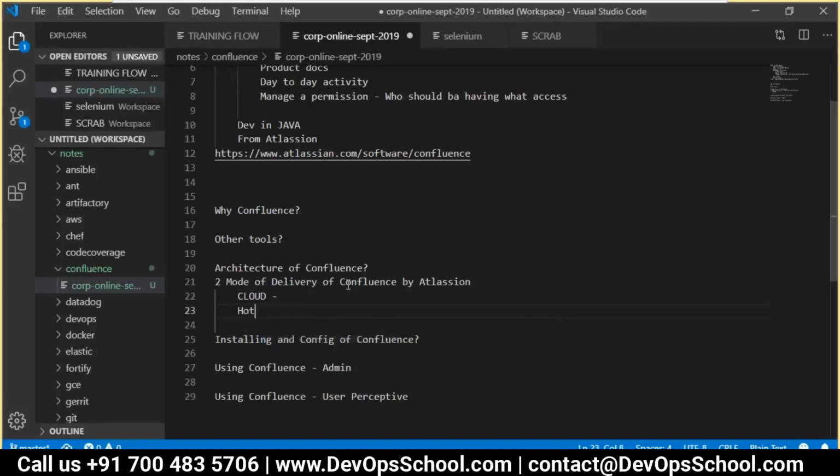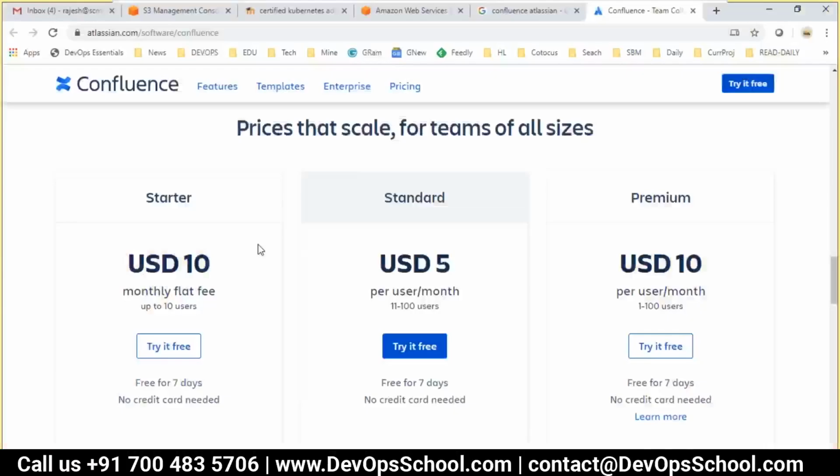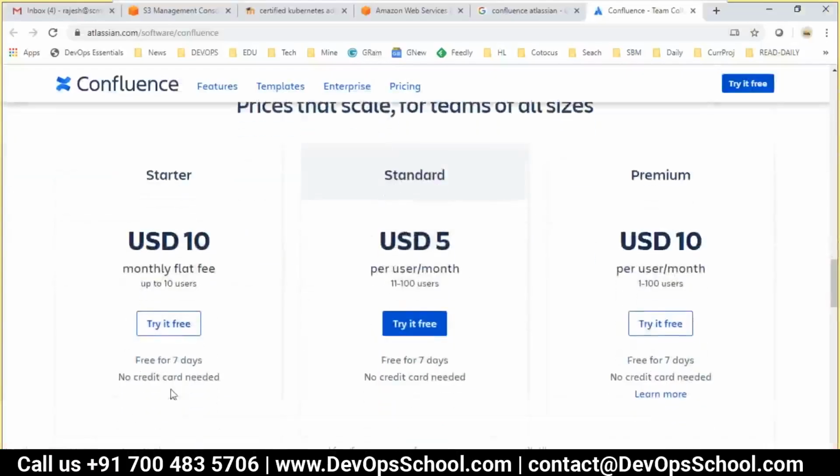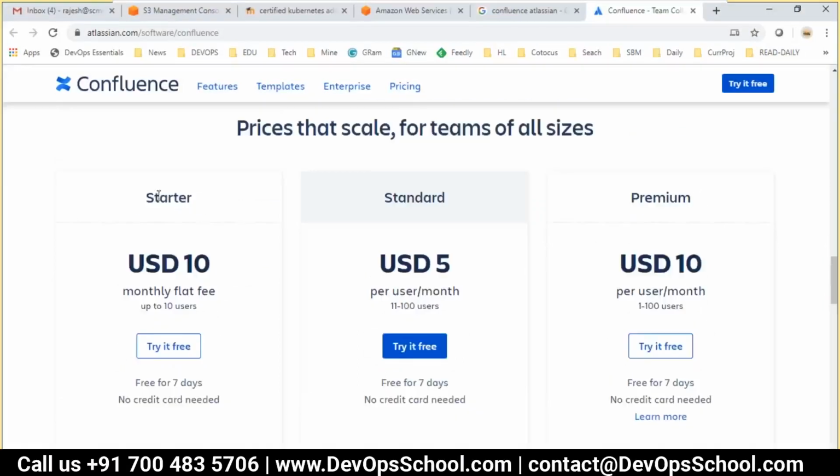Now here you have hosted also. This pricing is for the trial period, and you can get up to 10 users per month free. So this is the starter package. The standard package which you have here is USD 5 per user per month.